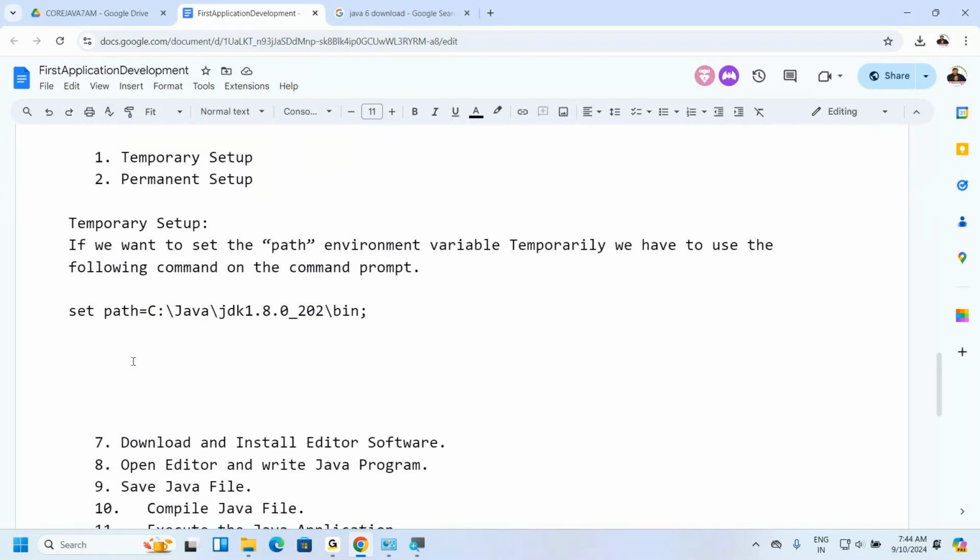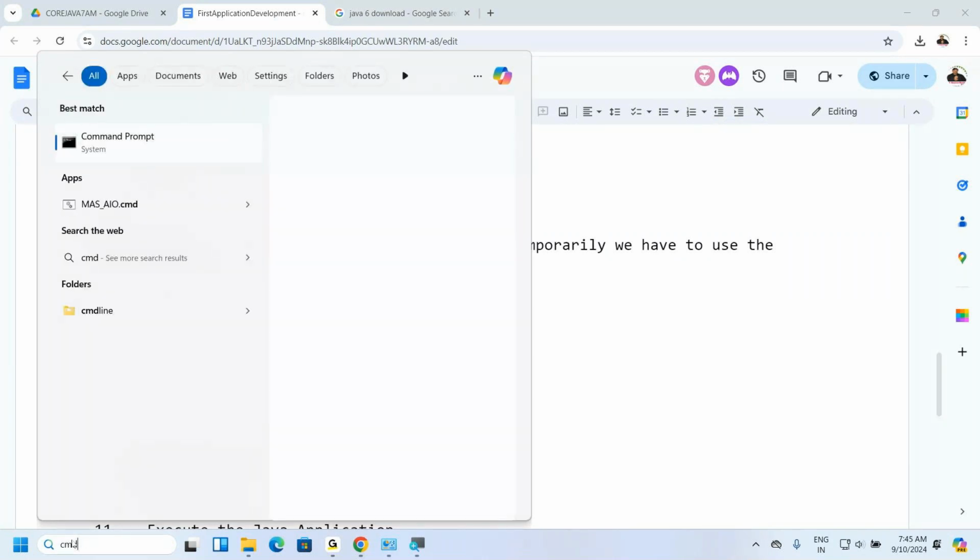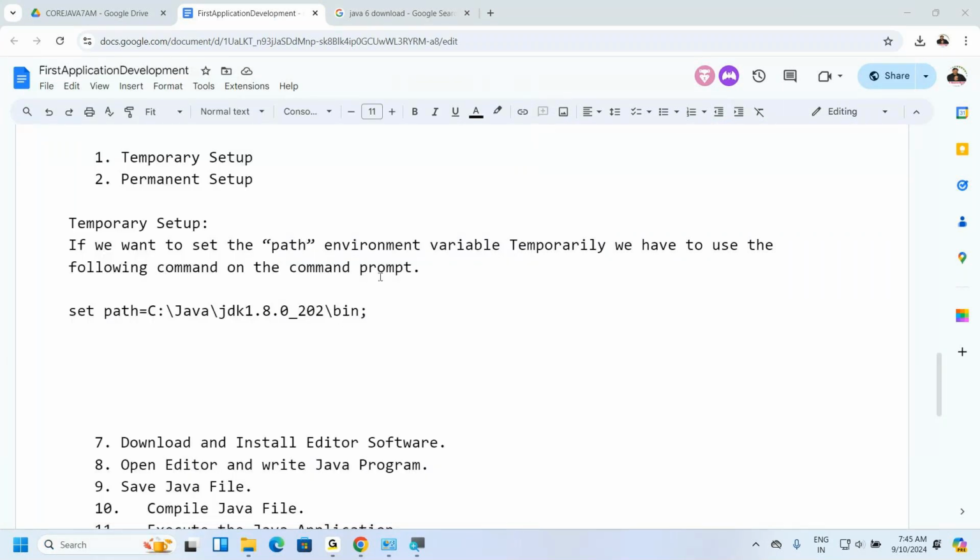This is clear. After completion of this, what next I am telling you, all of you observe carefully. Let me show this practically. First of all, I want to open the command prompt, CMD. I open the command prompt on our system.